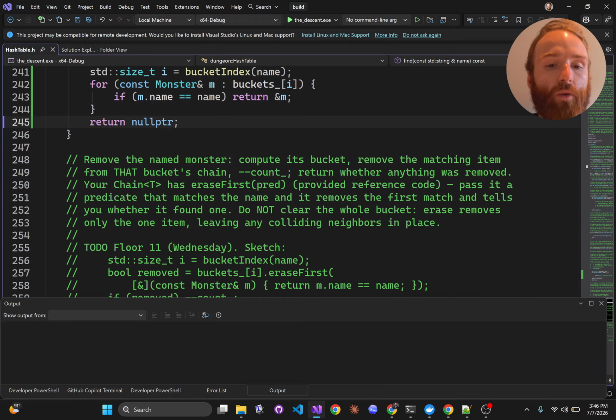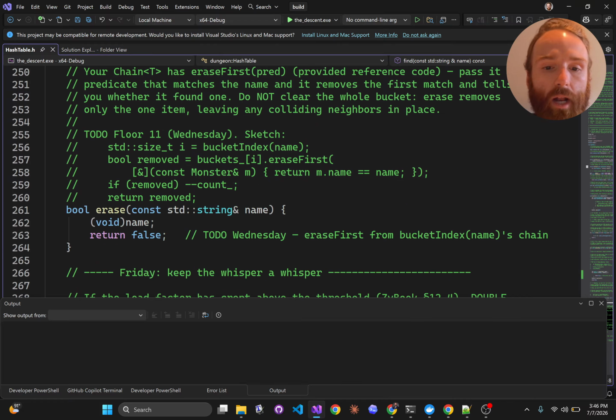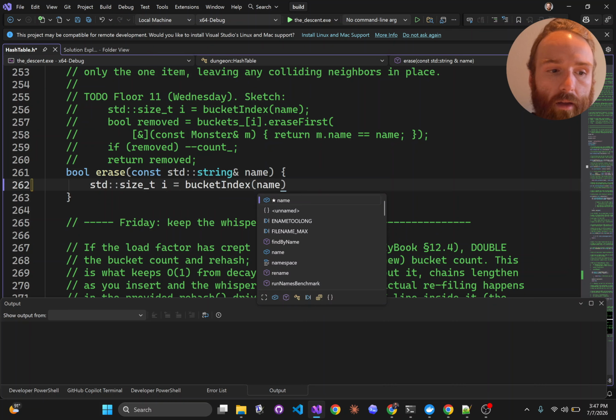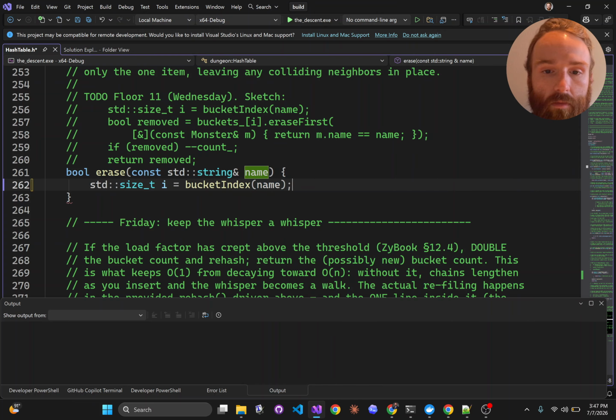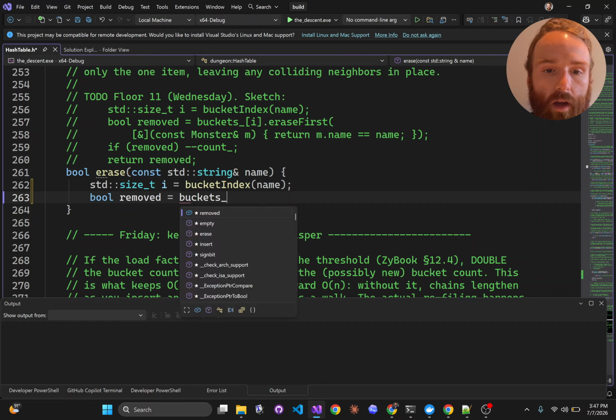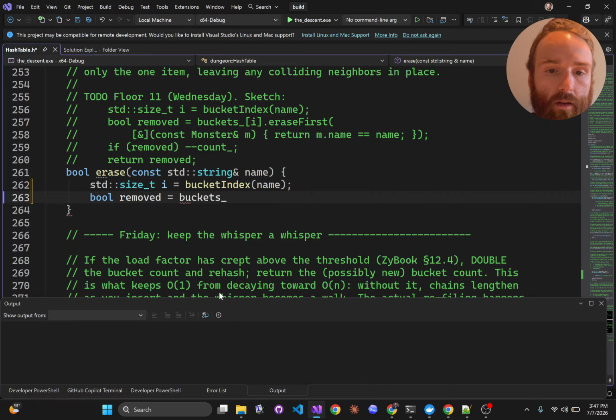Now, let's go down to our erase. Right? Remove one item. We don't want to remove the whole bucket, though. So for erase, we're going to say std::size_t i equals, calculate our bucket index for that name. And we'll say, okay, bool removed equals buckets[i].erase_first.